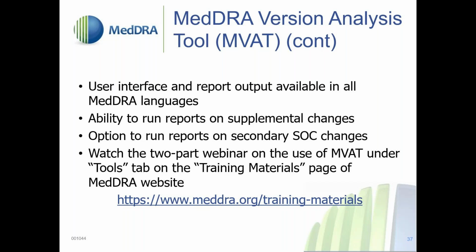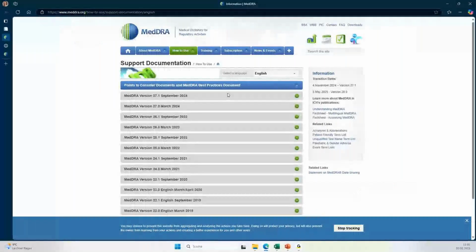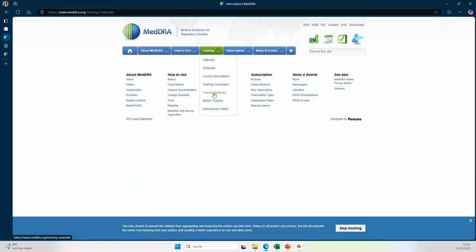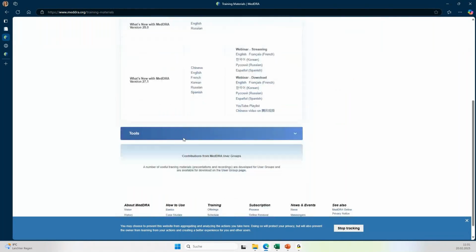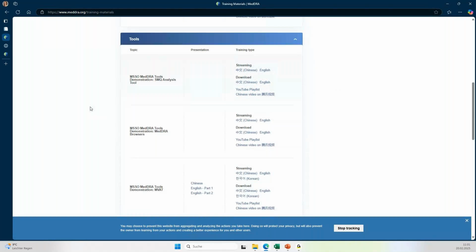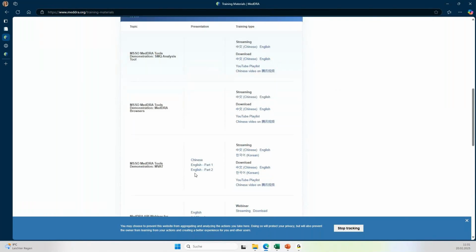And I can very quickly show this to you. So this is our MedDRA website. You have the trainings, and under training materials, you can find MedDRA versioning. Oh no, it's under tools. So the MedDRA version analysis tool. And you have the presentations, you have a streaming in Chinese, English, and Korean, or you can go to our YouTube playlist and find maybe another language. I don't know which languages we have for this particular training.